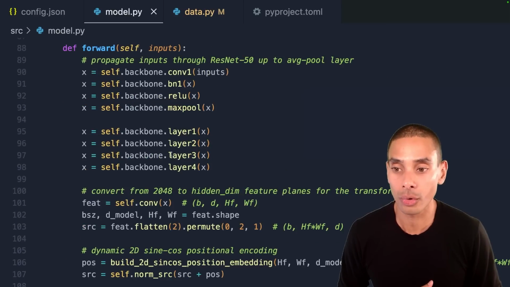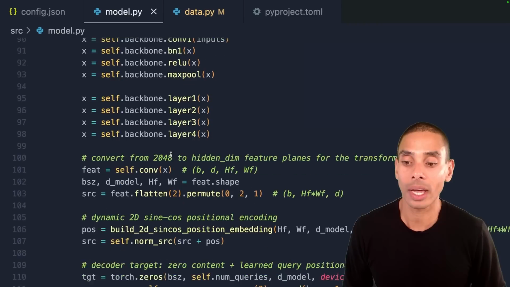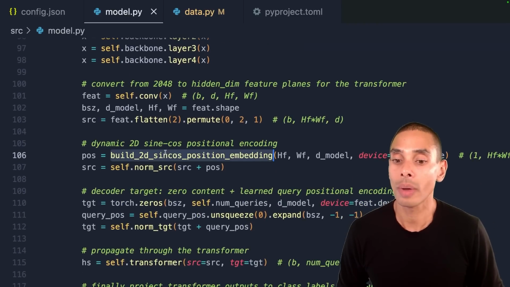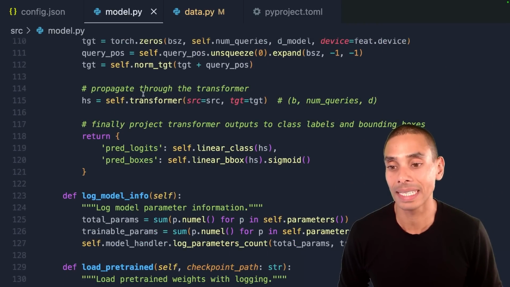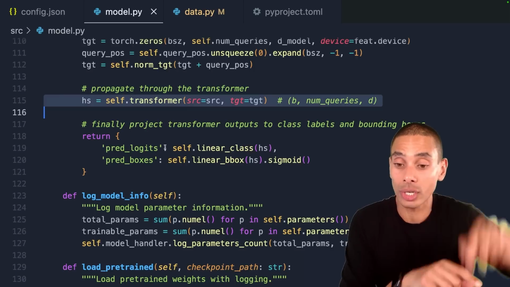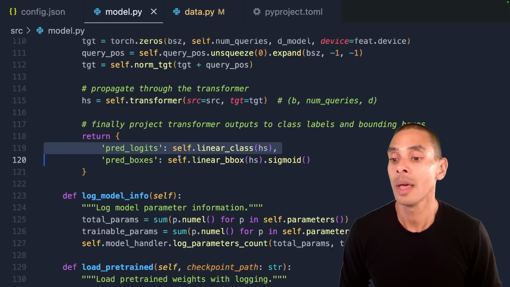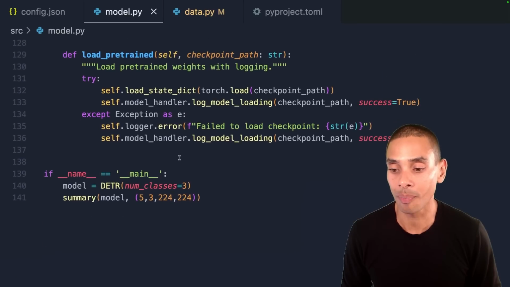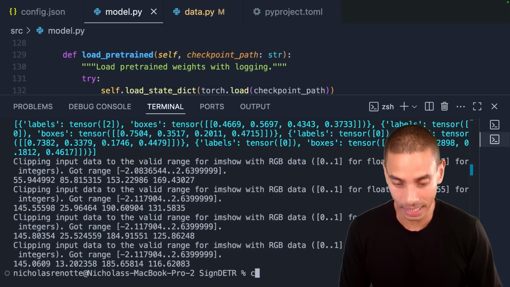So once we've passed it through this backbone layer, we then go and extract all of those features. We apply a positional embedding, and then down here, it gets sent through to our transformer, and then we get those 2 prediction heads. So we get our classifications, but we also get our boxes as well. And then if you wanted to go and test it out and actually see the model, you can actually go and run this. Let me show you.